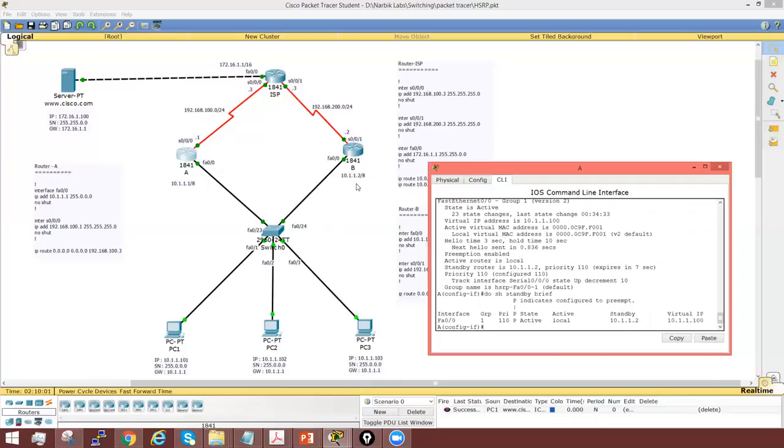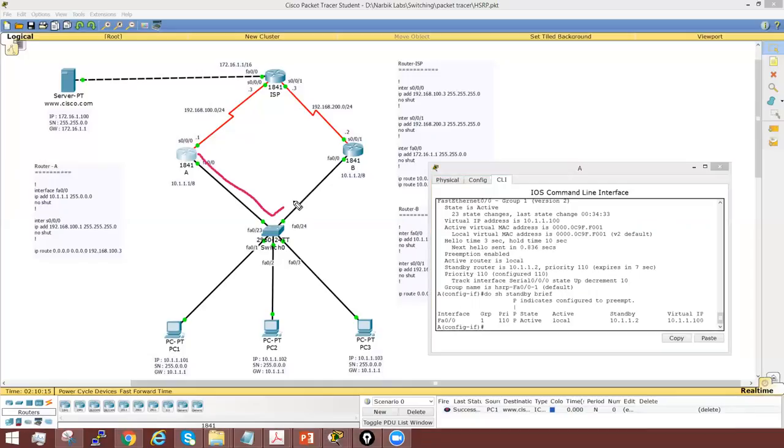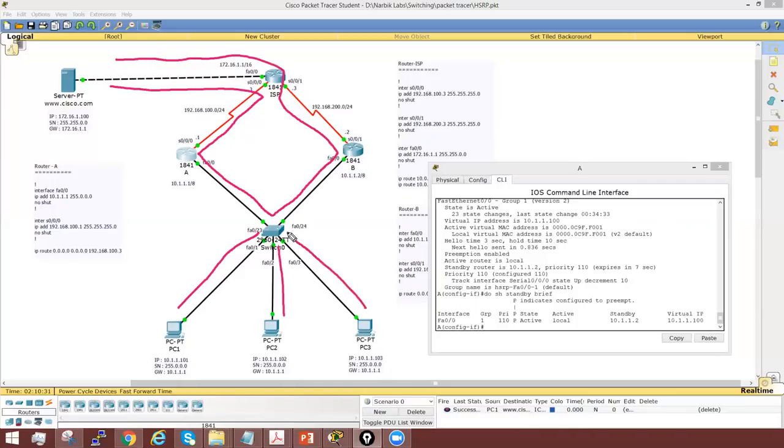I hope that you understand how the protocol works. The same goes for VRRP, and in GLBP we do load balancing, so the traffic follows two sides. So both routers can forward the traffic in GLBP, whether the traffic reaches from here or from here. Am I missing something here? I don't think I'm missing anything. I also showed you the troubleshooting. So that's it for today.